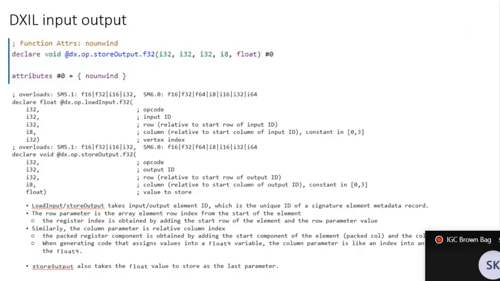DXIL input output. So there are no function parameters or variables that correspond to signature elements, meaning input output structs. Instead, load input and store output functions are used to access the input output struct, element values and operations. The accesses are scalar, meaning not vectorized. Let's take a closer look at these two functions.